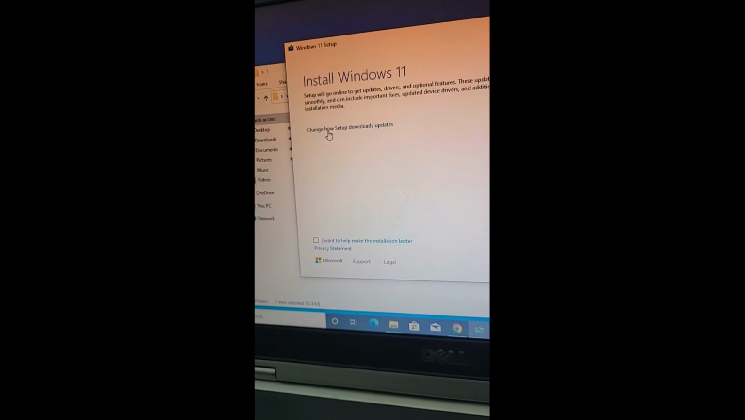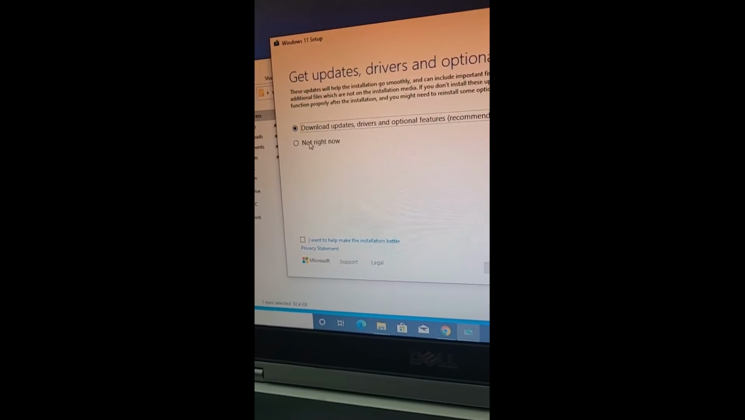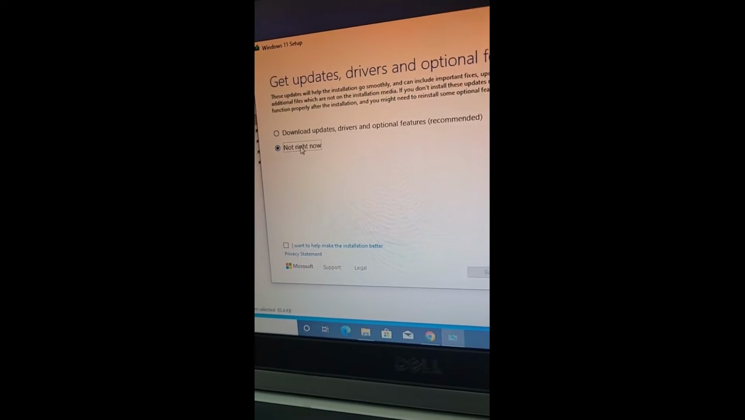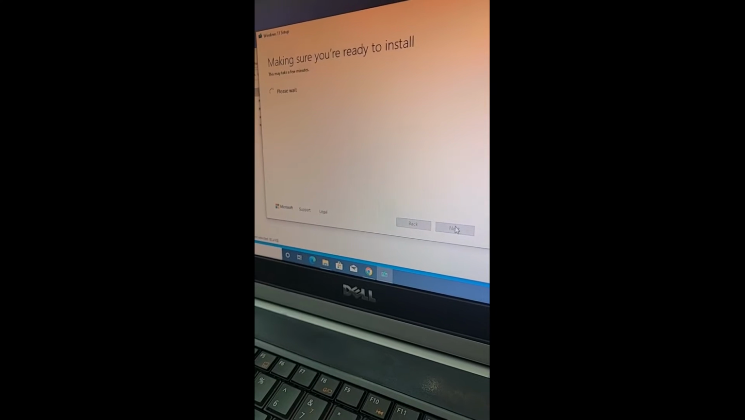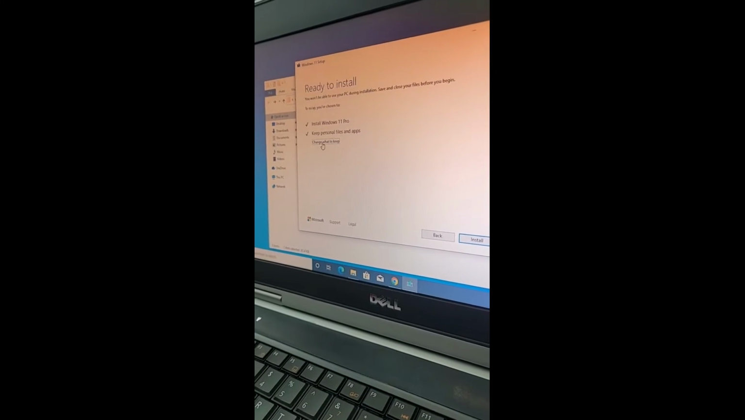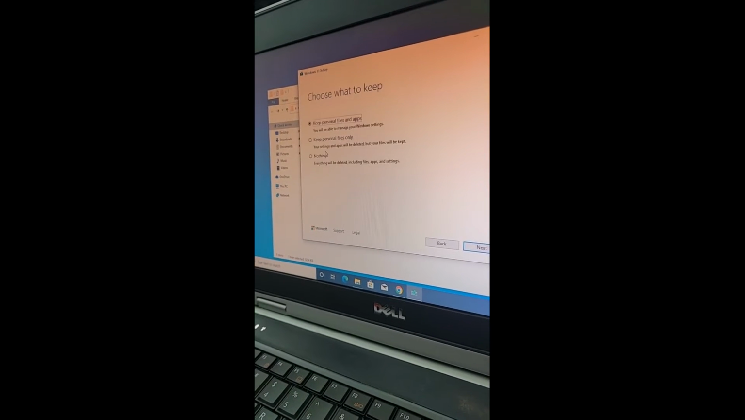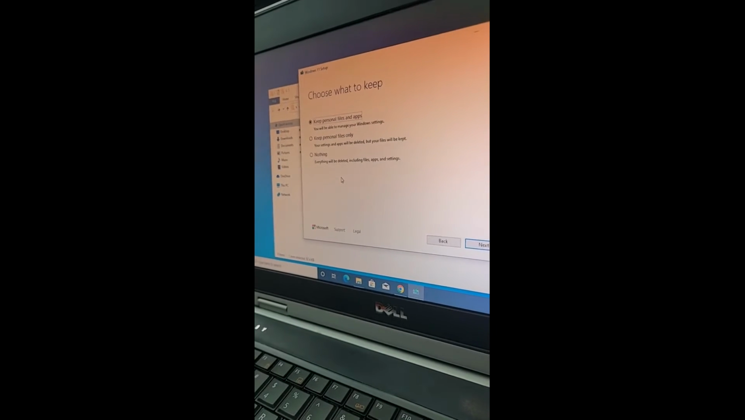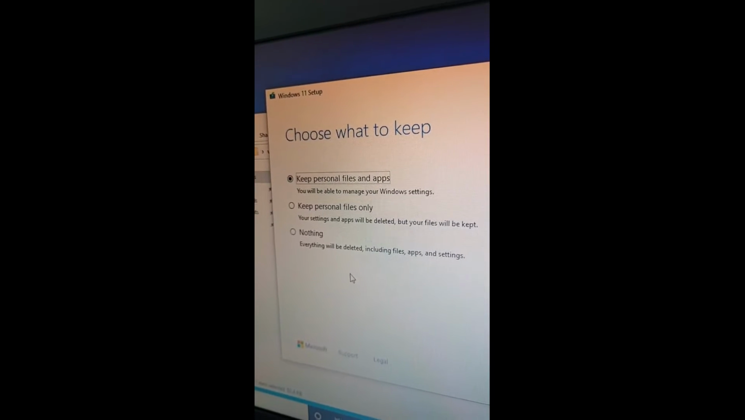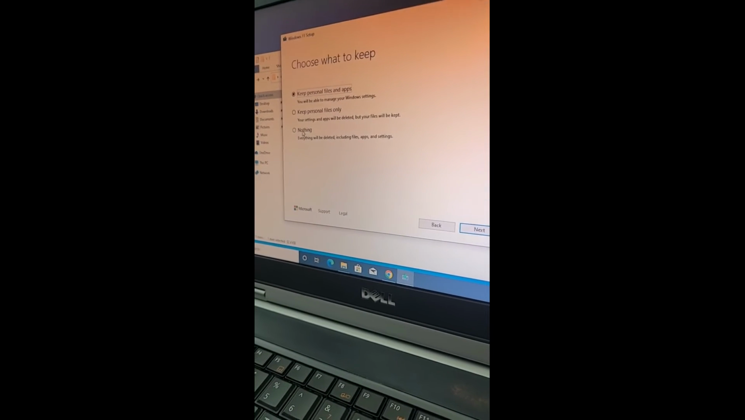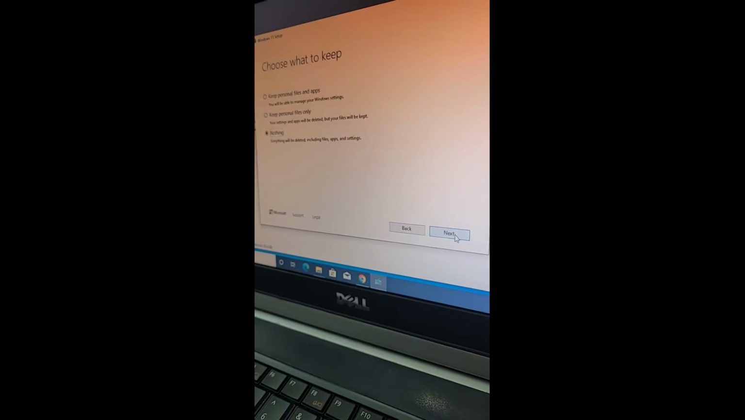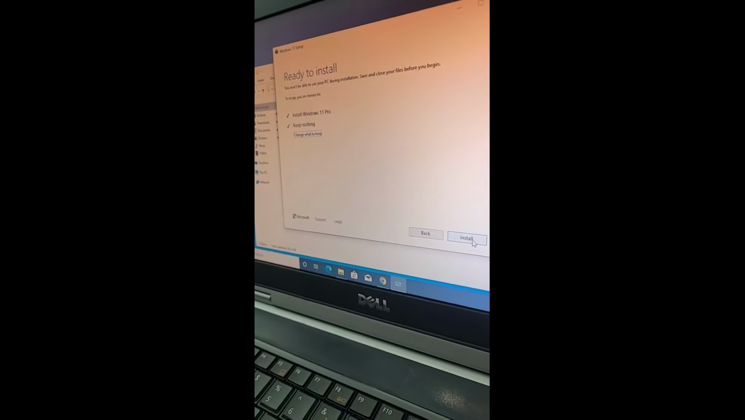Click change how setup downloads updates and then press not right now. Then agree to the terms. Then press change what to keep. And there's 3 options you can pick from. I don't need anything on this computer, so I'm going to press nothing. Now it's just confirming with you, then you press install.